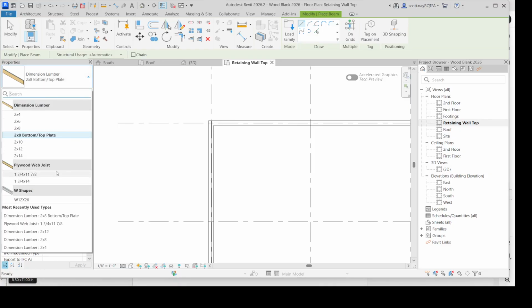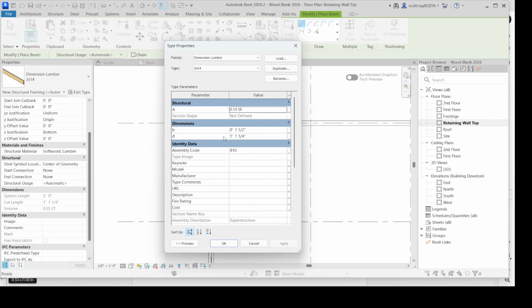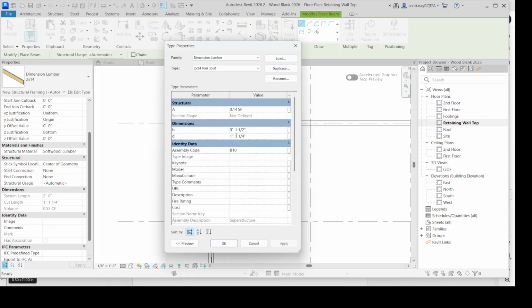So you can see our web joists are 14 inches high. If I come to 2x14 and I check my dimensions, that's not quite right. We're 3/4 of an inch shy. So I'm going to duplicate this. I'm just going to call it custom or rim joist. Either way. And we want to make that a true 1 foot 2 inches because that's what everything else that we're going to put in there, that's running across, will be.